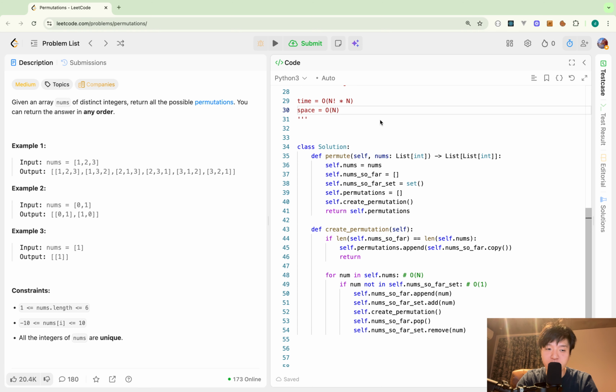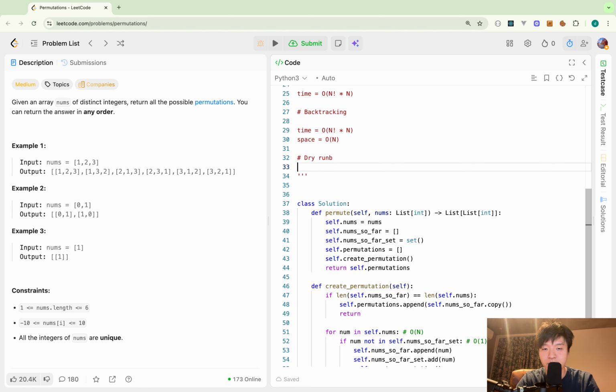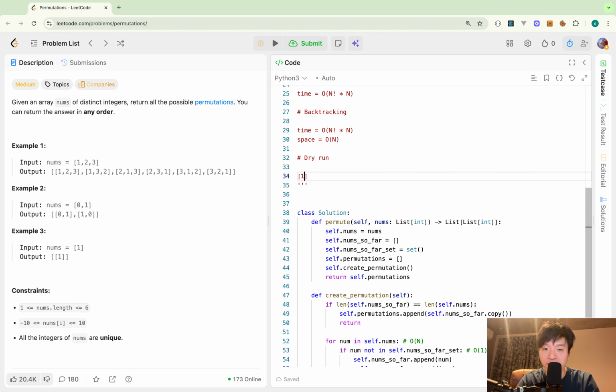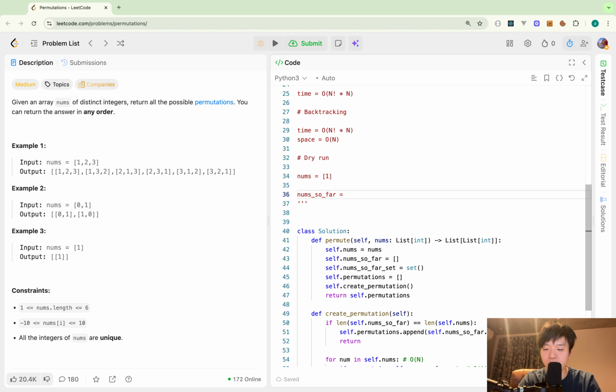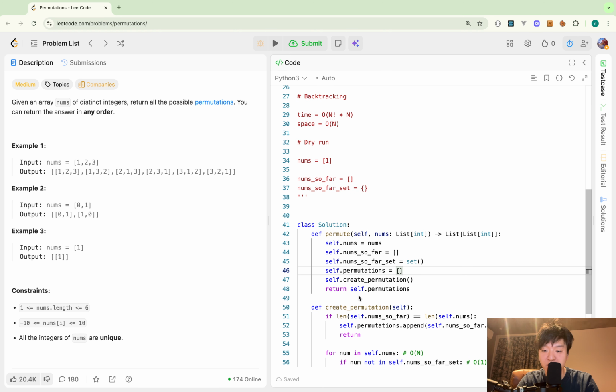Good. So let me walk through my code. I will go with a very simple case like this. So in this case, numSolver begins with an empty array. And numSolver set is also empty at first. Then permutations should be an empty list first. And I call the create permutation method.